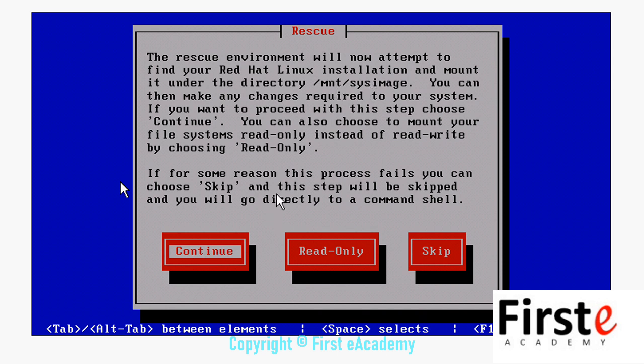So if I just hit continue, then that old file system will be mounted under /mnt/sysimage, and I can read it, I can write to it, I can change things, and so on. If I choose read-only here, then it will still mount my old file system under /mnt/sysimage, except that now I won't be able to make any changes to the old file system. I will only be able to read it. I can also choose skip, and that will skip this whole process altogether. It will not mount my old file system under /mnt/sysimage. It's just going to go into the minimal rescue mode.